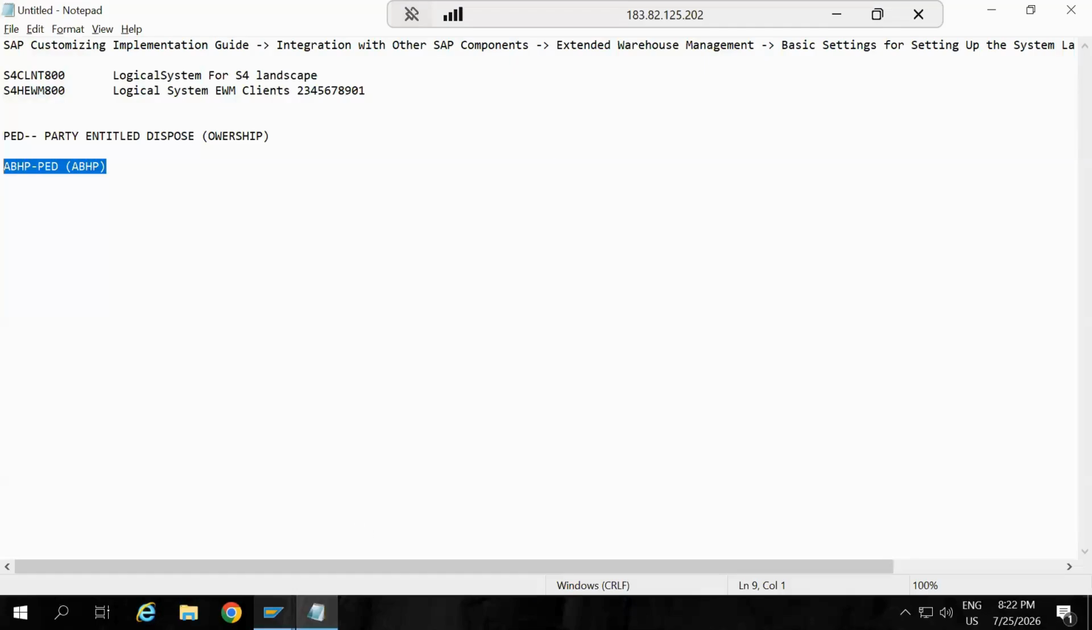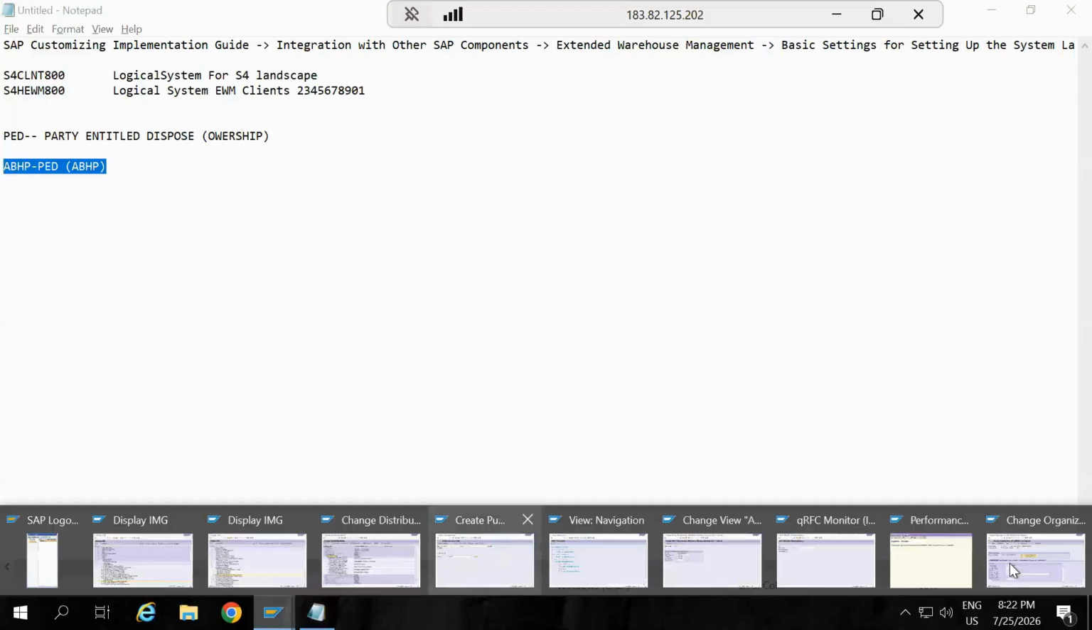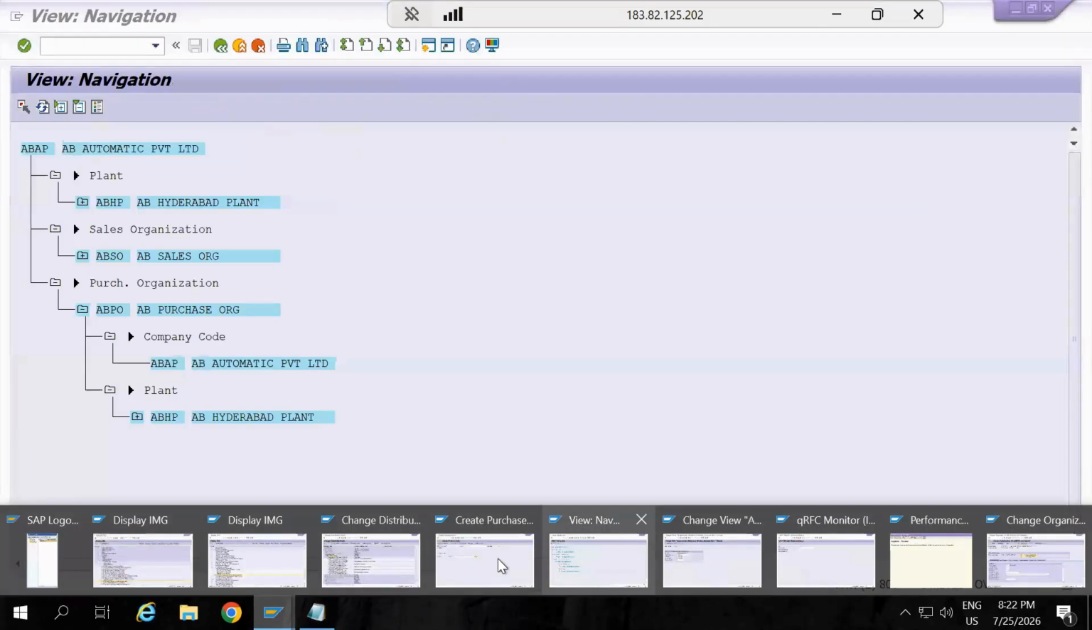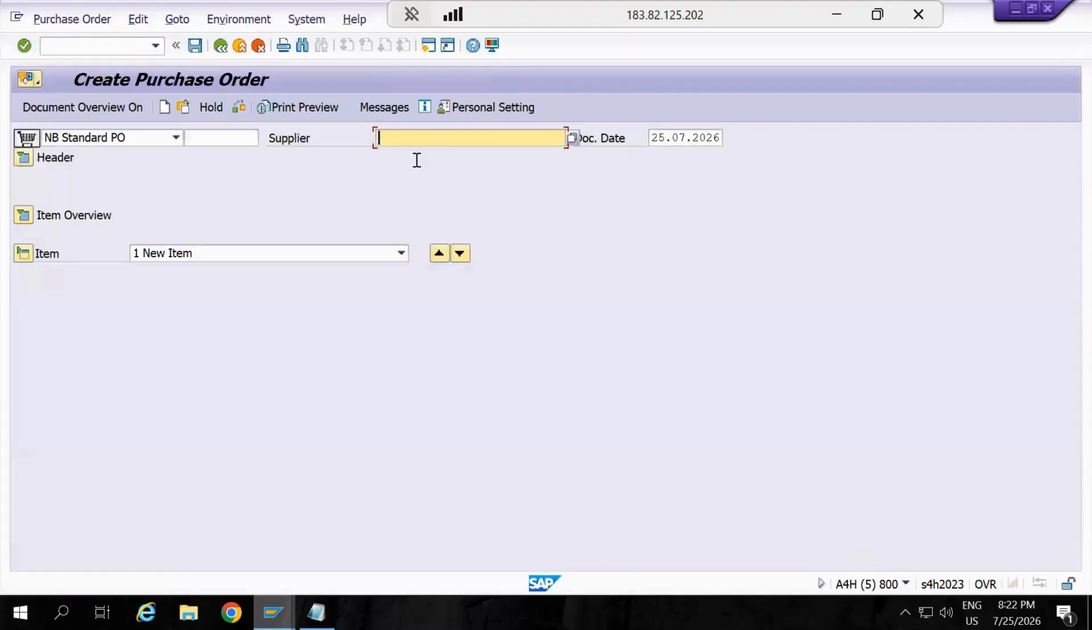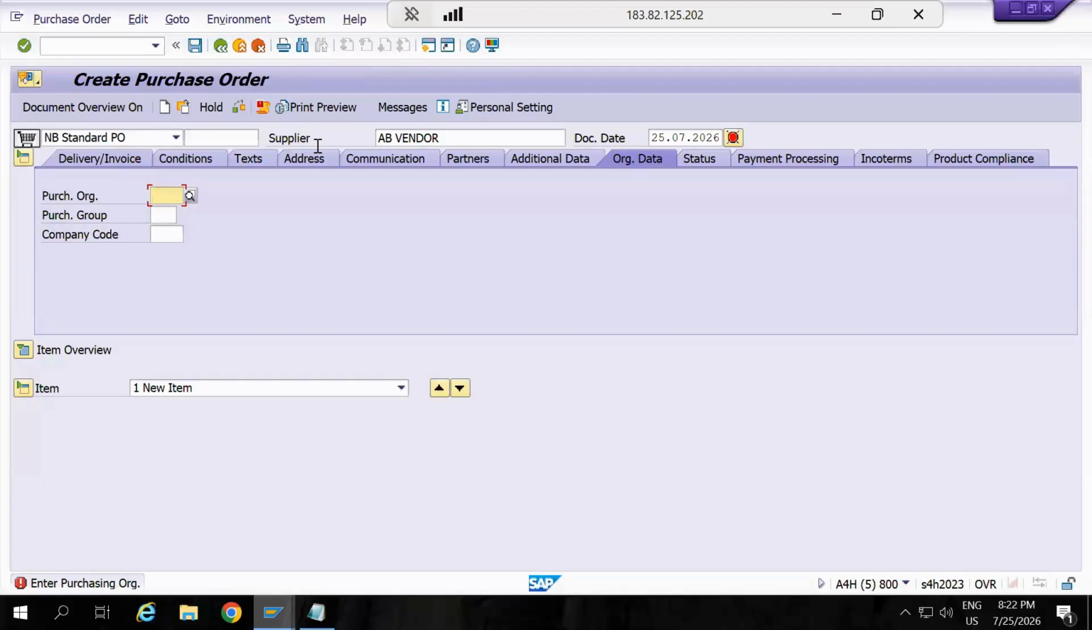So I have a supplier. If you look at the purchase order screen here, these are all the responsibility of the consultant. This is the AB vendor. So I have the supplier, and now I need to create a material. Which material do I have to buy from the supplier? So I need to create a material, right?